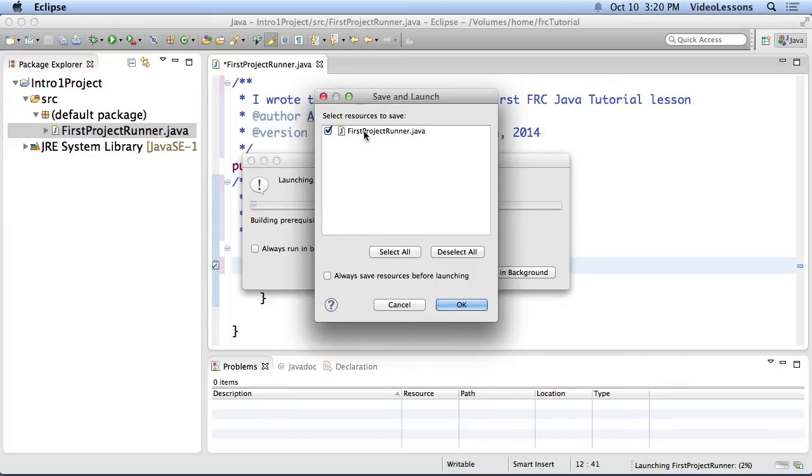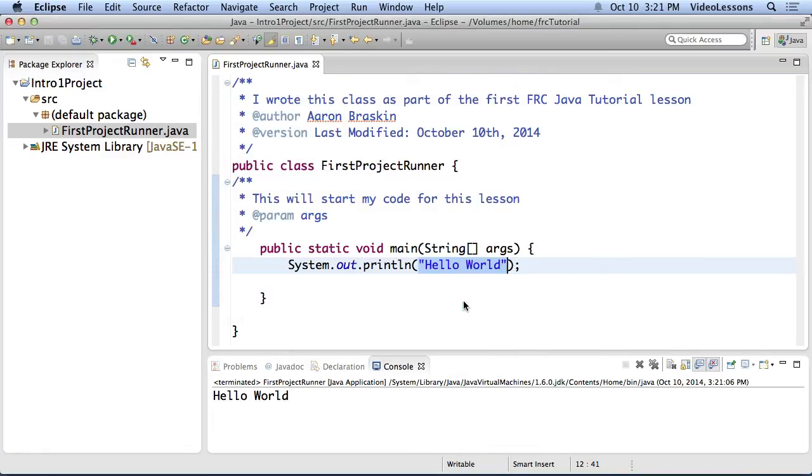Now, in Eclipse, the first time you run a program, it will ask you if you want to save your code. Be sure to check the Always Save Resources before launching box, and then you never have to click it again. And every time you run your program, your code gets saved first, so when your computer crashes, you don't lose anything. Click OK, and then your code runs. And you see Hello World in the console down here.